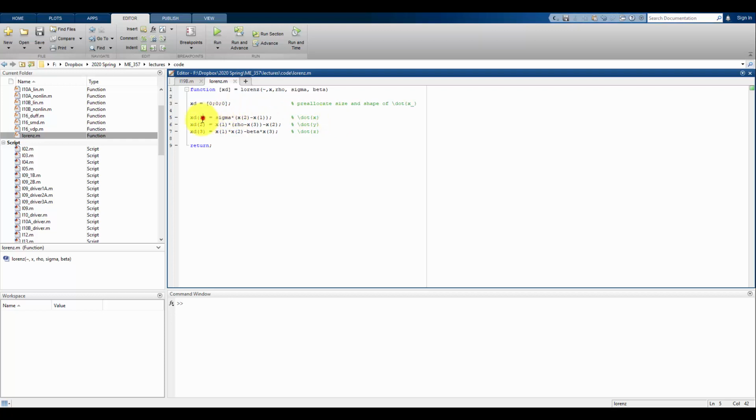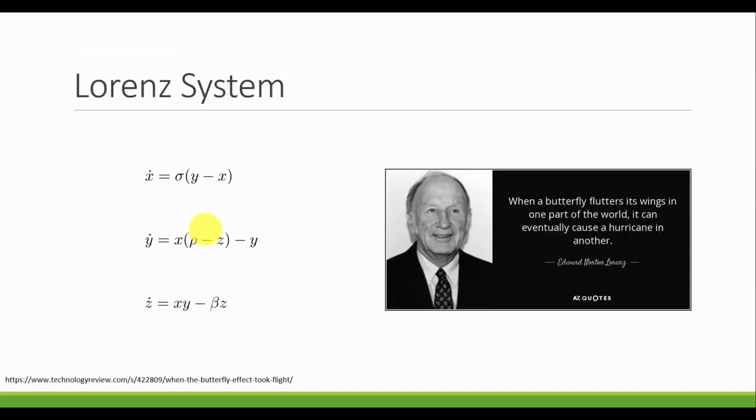So xd of 1, the first entry, is going to correspond to x dot in my system of equations. This is my x1, is sigma times y minus x. Here, y I'm mapping to x sub 2, and x is being mapped to x sub 1. Then quickly flashing back to our system of equations, this is exactly that first line. Again, I'm assigning x to x1, y to x2, and z to x3.